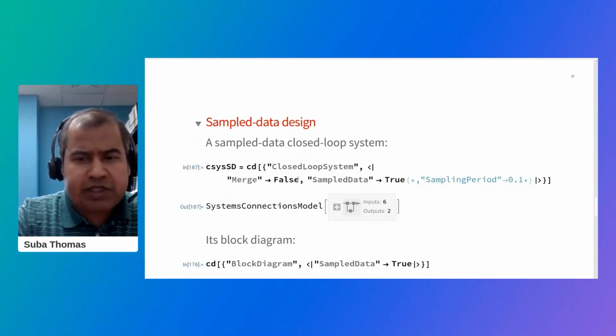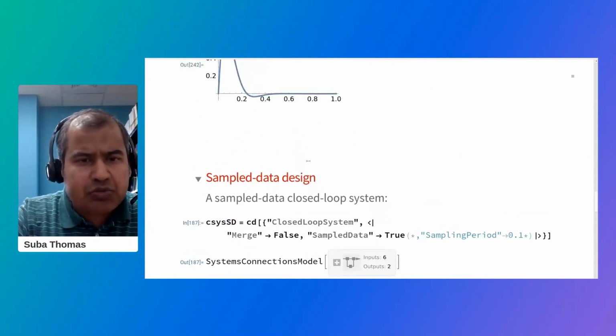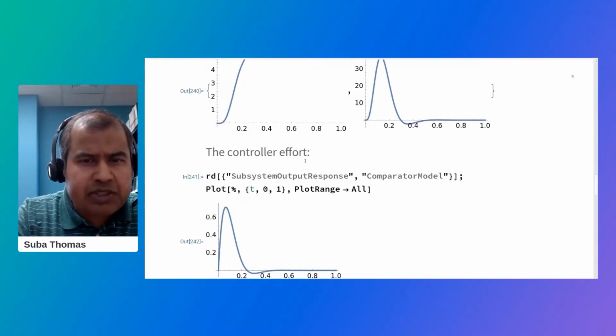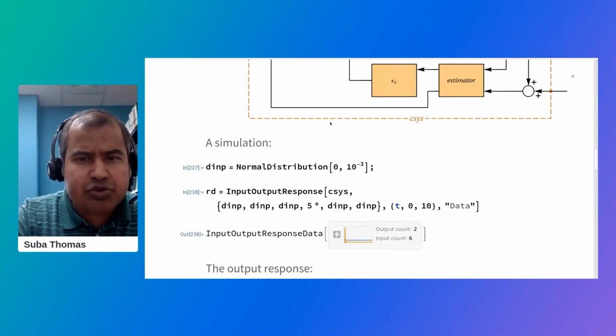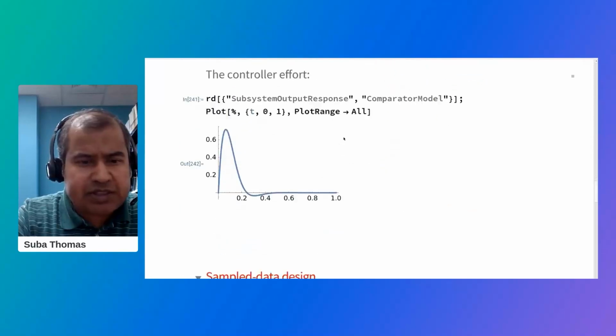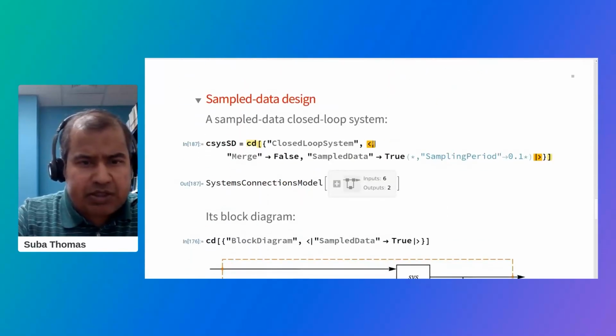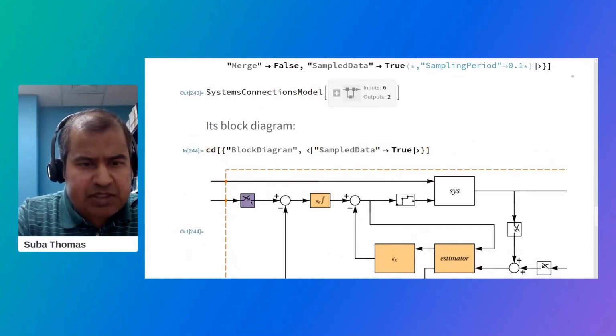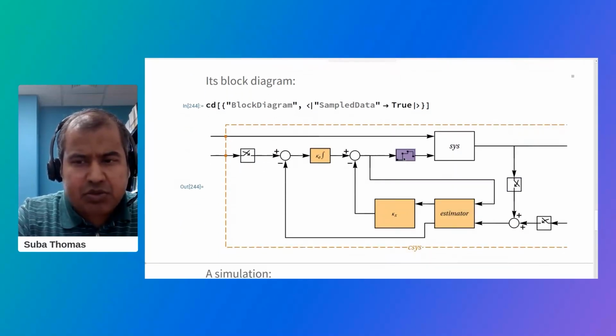Okay, so as before, I want to now simulate this, imagining that I'm not going to do it in continuous time, but my controller is actually going to be on a digital device. And so I get the closed loop system with sample data set to true, and this is the block diagram. Again, you see the sampler on the input, and this one is sampled, and there is a hold here.